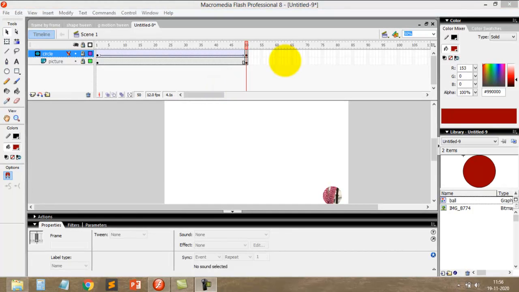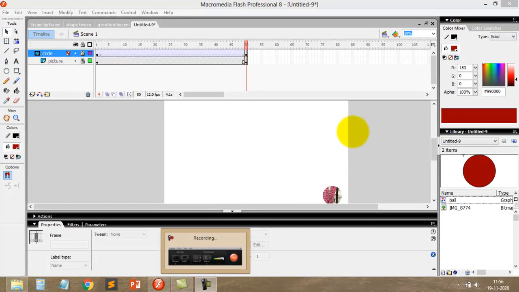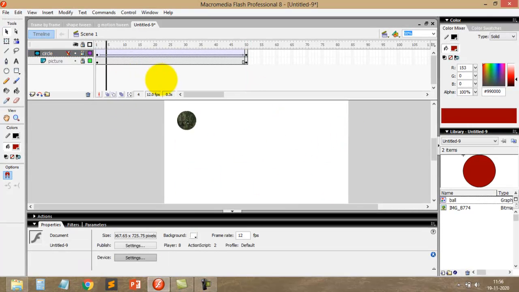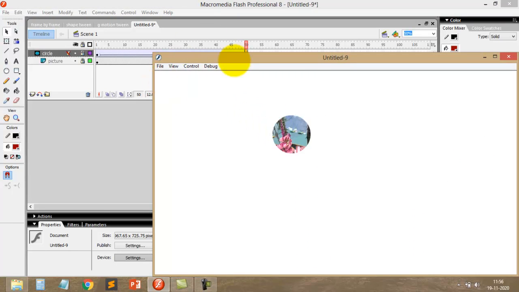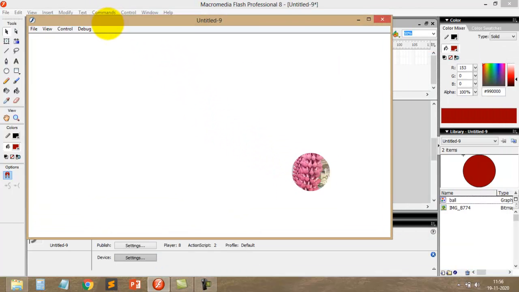Let's do the last topic, that is rotation with masking. Let's play again, like this. Control plus Enter. It will be like this when you play it in a player with Flash. So what is masking?